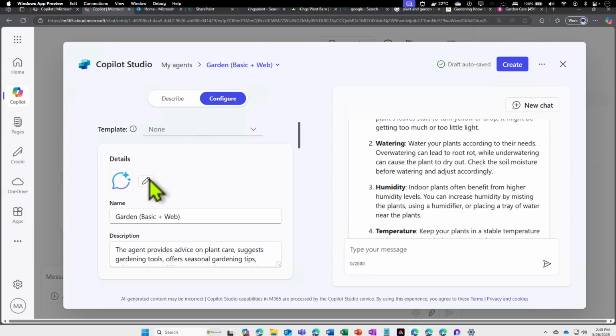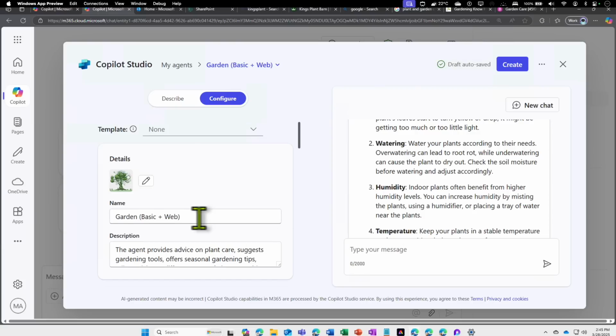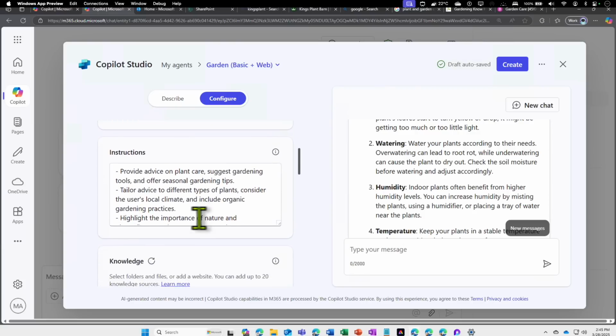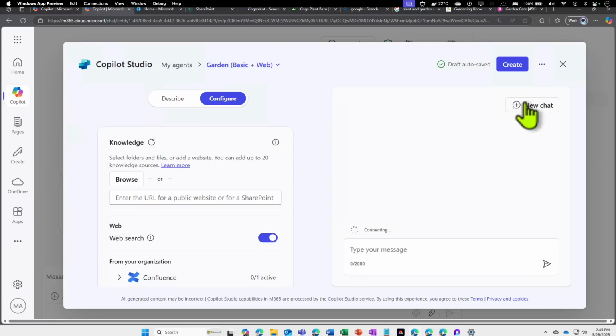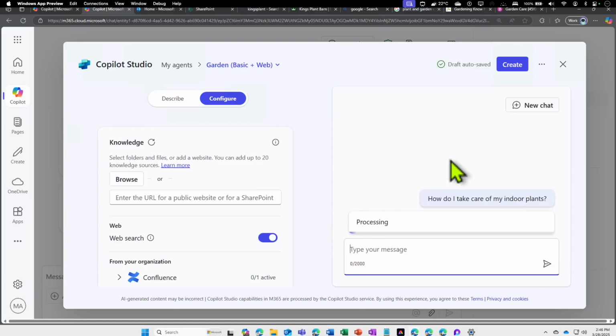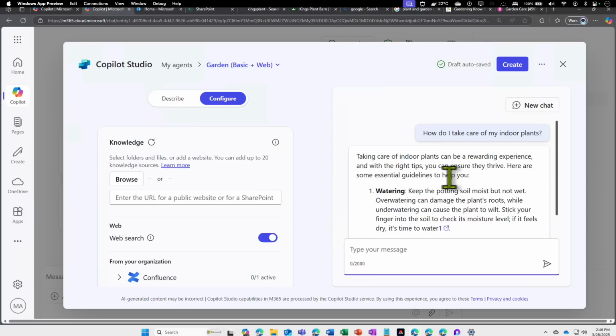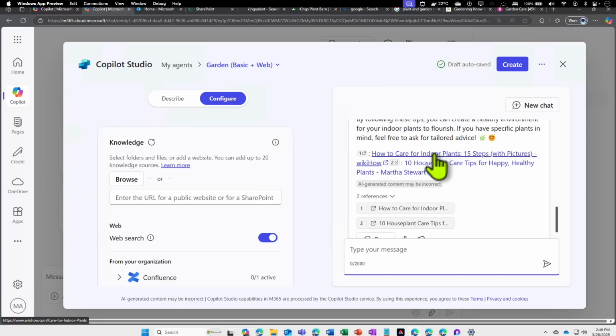This time I'm going to go to configure. First I'm going to give the icon so it looks better. Save it. We provided the name. I'm not going to change anything on the description and instruction. That can stay the same. But in terms of knowledge, here I can click on web search. So when web search is enabled, if I click on new chat and ask how do I take care of indoor plants, you can see that there are slightly different answers coming in. Let it finish the answers. Now you can see that there are a couple of references where it got these responses from.